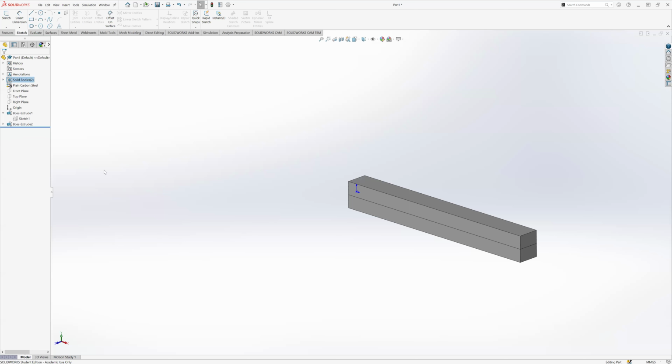Okay, so what we'll do now is let's do a study on this. Let's set up another study and simulate this, because we have two separate bodies, and we have to tell SolidWorks Simulation how we want them to interact. That's a big one. So let me save this part first. Let's call this sample 2 or something.